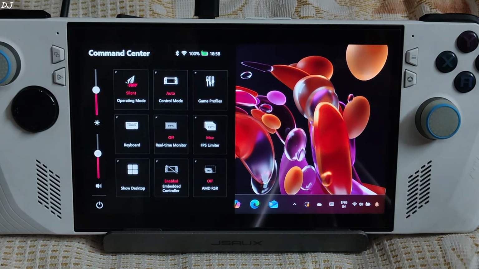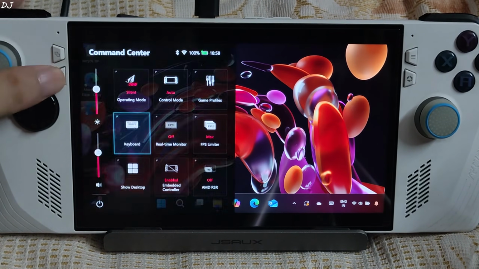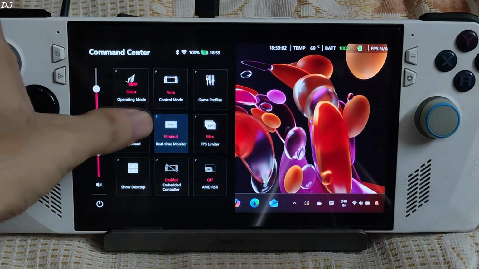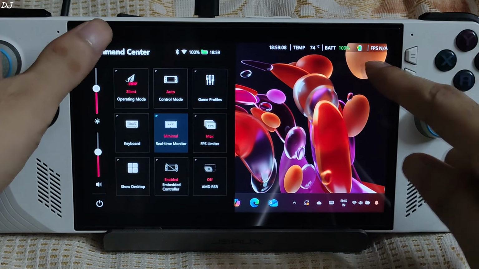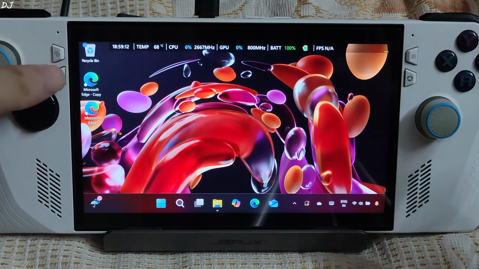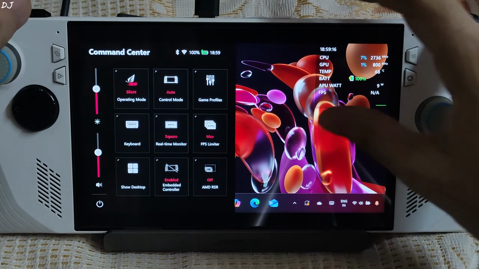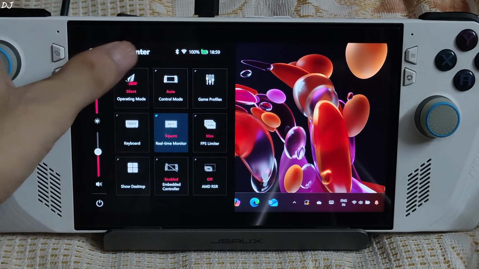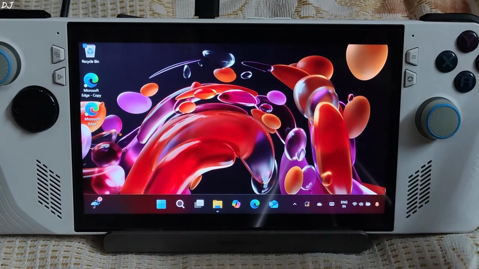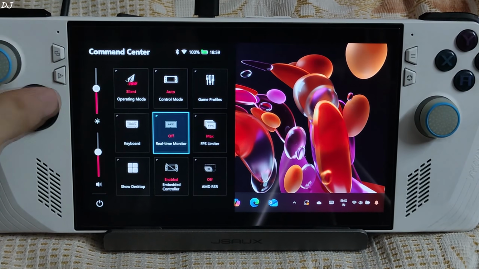Switch among the different game profiles. Virtual keyboard already covered. Real-time resource monitor. First level shows the FPS counter. Row, this is what it looks like. Even has a frame pacing graph. Square, see. Off. I usually use Adrenaline's performance overlay or Afterburner to show the performance metrics. I'll show you how to set up the Adrenaline overlay in the later part of the video.